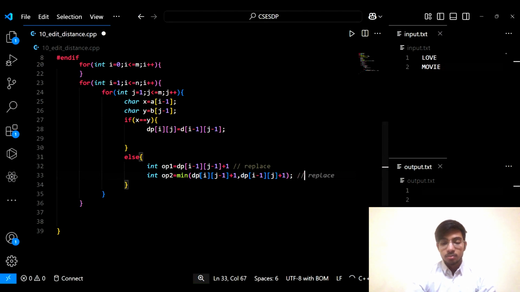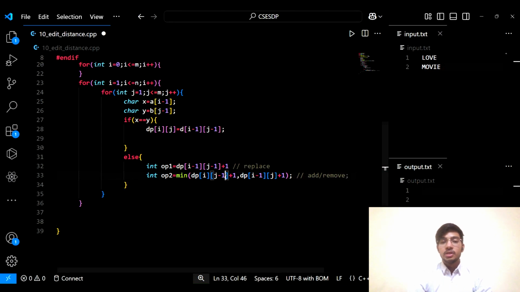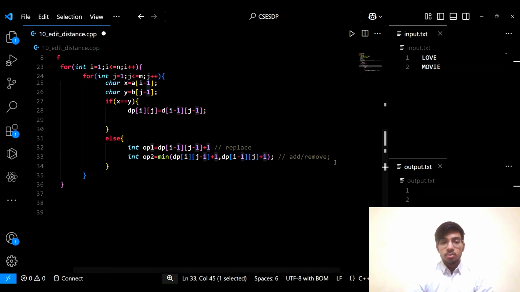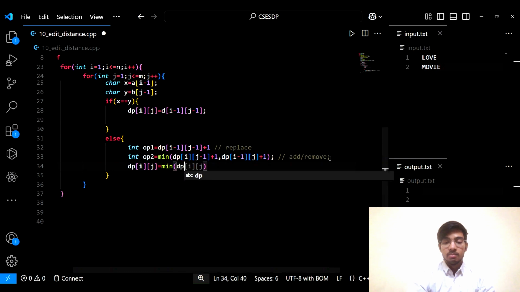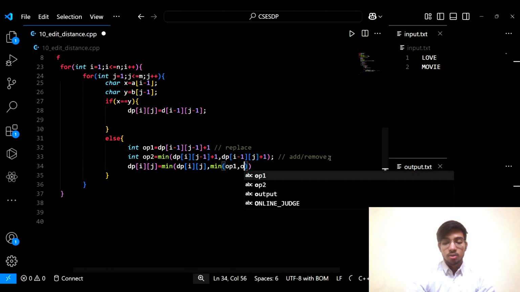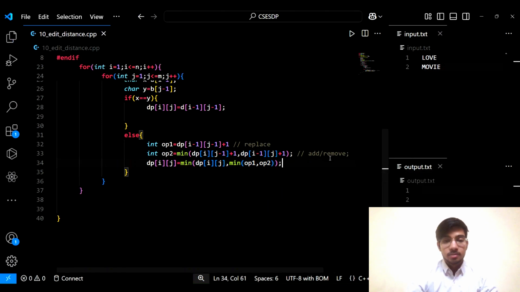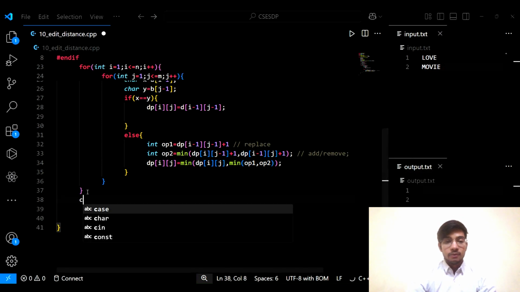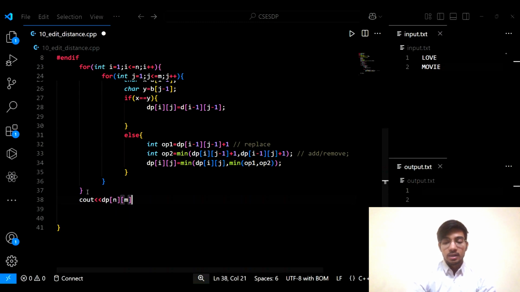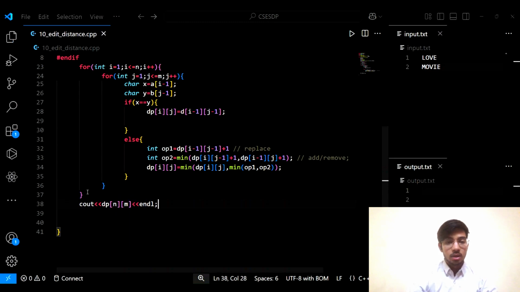And we have to take the minimum. This is add or remove. If we add or remove, one of the string lengths would reduce by 1, whether it is string 2 or string 1, depending on the operation. Next we update dp of i, j with the minimum of these operations, operation 1 comma operation 2. Perfect. The final answer would be dp of n, m.